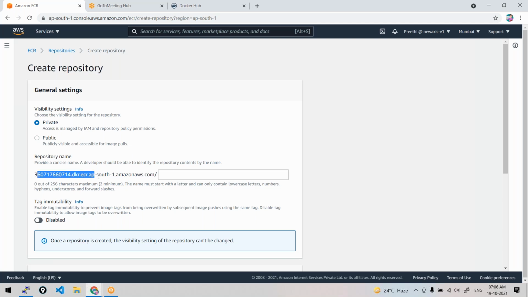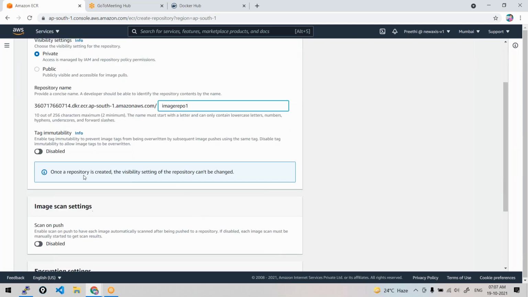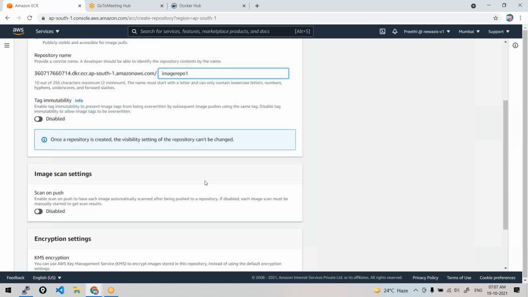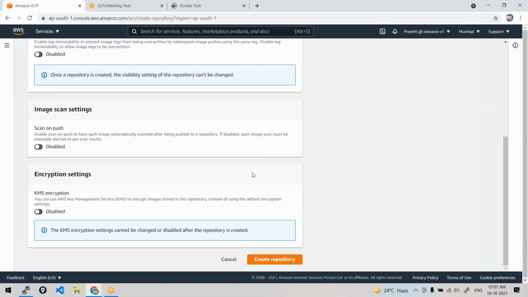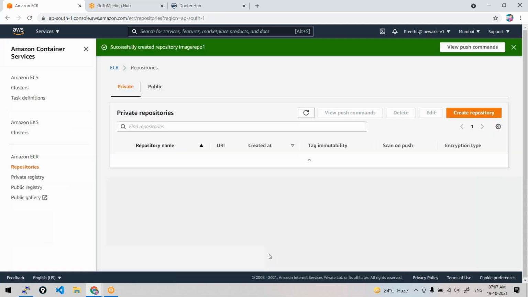And do you see here, your registry address is the prefix. This is your registry address. Like on Docker Hub, you see docker.io, here you are seeing something like this. This is your registry address. And give some name, let's say repo1, or else let's say image repository on AWS. Any name of your choice, just give some name and leave others as they are. You need not configure anything else here. Just give the repository name and create the repository.